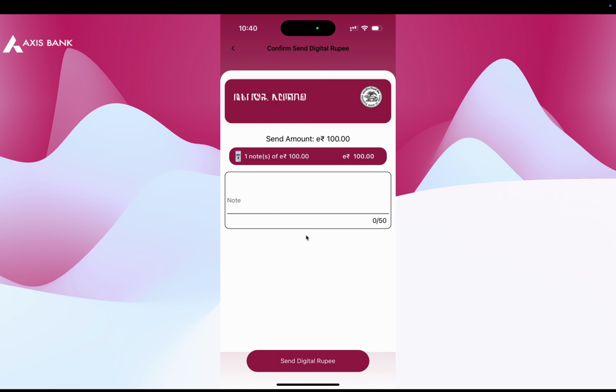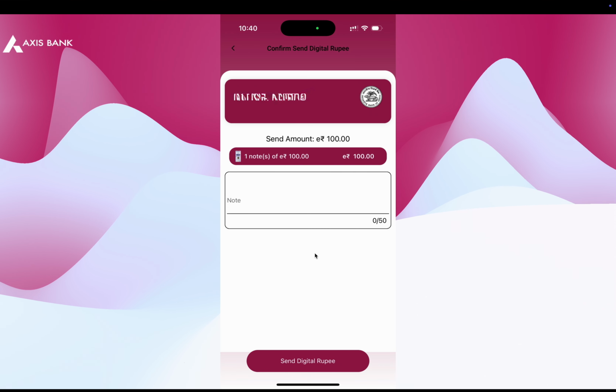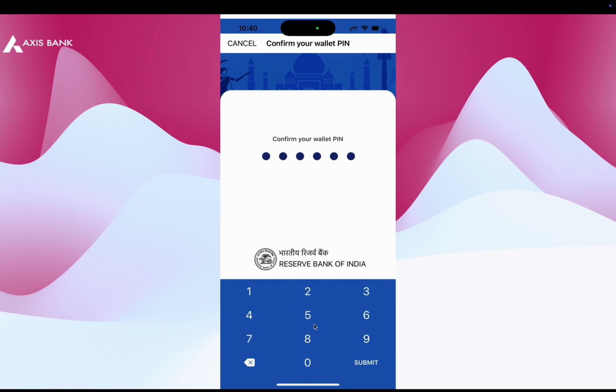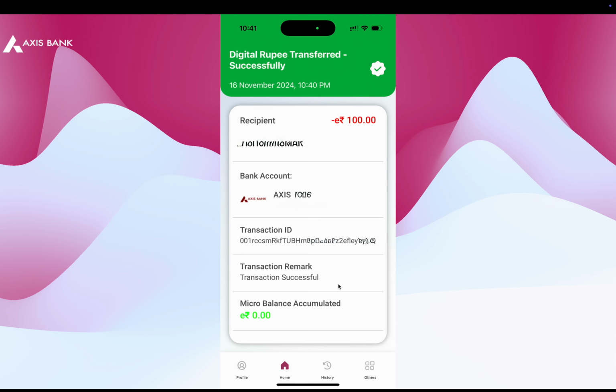Next, you will see a confirmation screen. Verify the details and tap the send digital rupee button. Wait for a few seconds and then enter your valid PIN and then tap on submit button.